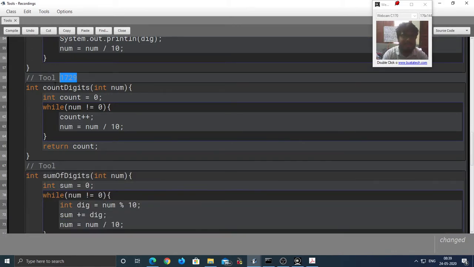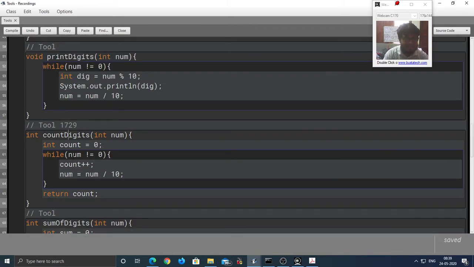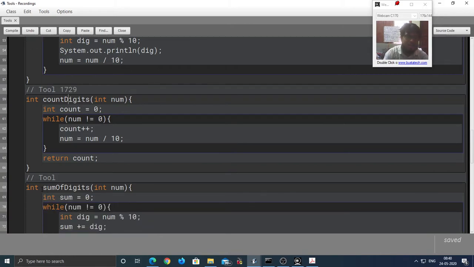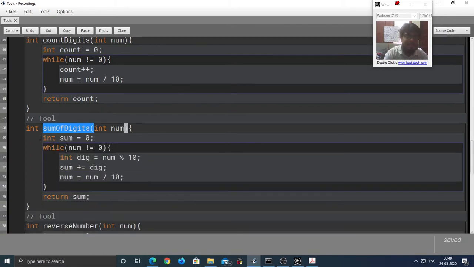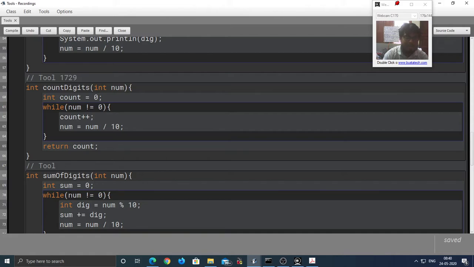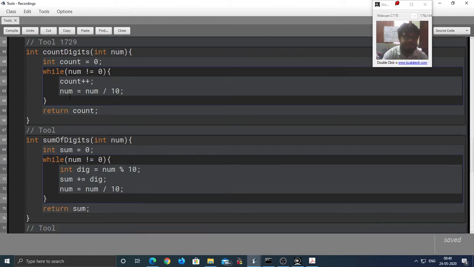The next tools that I'm discussing are quite similar. The code is quite similar; we just need to change a line here and there. The next tool is sum of digits, and this tool helps us calculate the sum of the digits of a particular number. So if we pass in 1729 as the argument, it's going to calculate the sum of the digits, and that's 19. 9 plus 1 is 10 and 7 plus 2 is 9, so 10 plus 9 is 19.